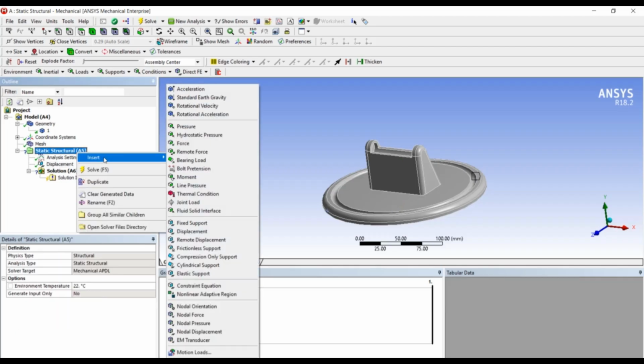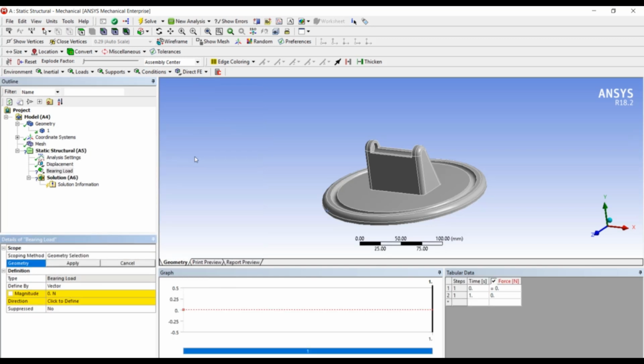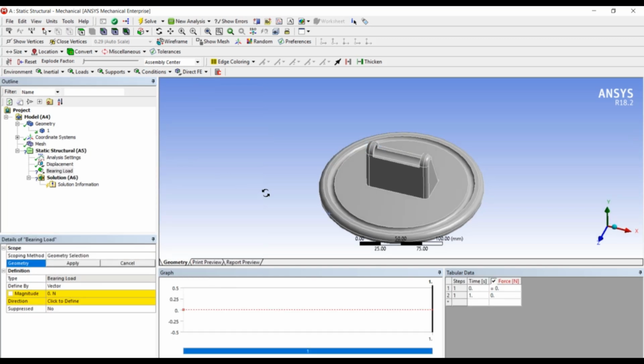Once you are done with this, you need to right click on the static structural, say insert, and select the bearing load. Once you select the bearing load, the first and foremost thing is you need to select a circular face where the bearing is going to stay, and this is the circular face on which the bearing is going to stay or attach. So I'm going to select that circular face and apply, and once I apply, I need to give the magnitude. The magnitude is nothing but the force that is applied through that bearing.